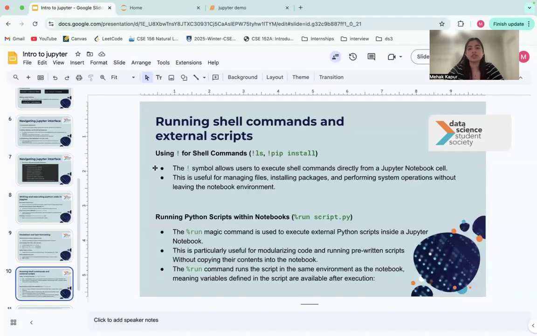You can also run shell commands and external scripts using the exclamation function. So you can use ls, pip install. The exclamation symbol allows users to execute shell commands directly from a Jupyter Notebook cell. This is useful for managing files, installing packages, and performing system operations without leaving the notebook environment.